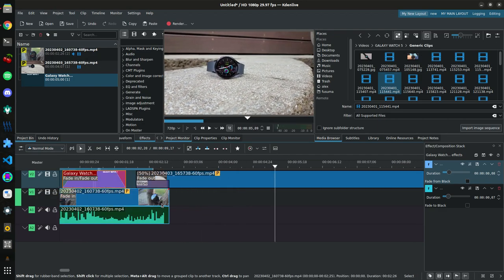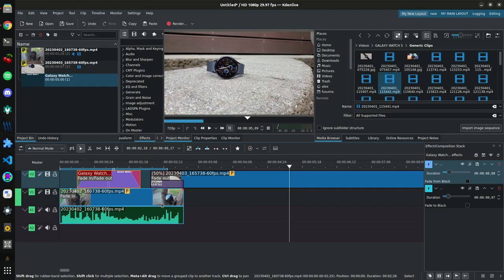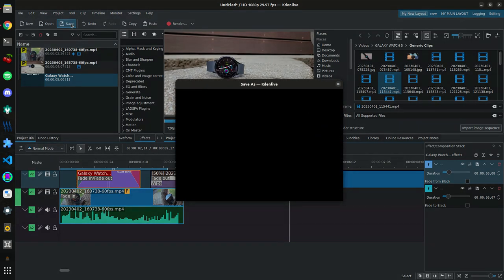Okay, next thing we're going to learn about is saving a project, because sometimes your computer might crash, or Kdenlive might crash, or anything could happen. You want to save your project unless it's a really, really quick edit. So we're going to click the Save button up here, or Control S.